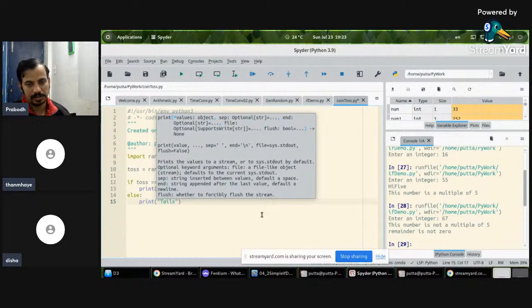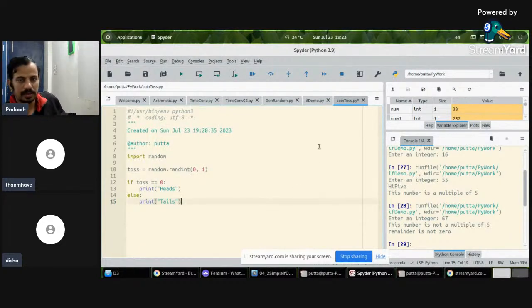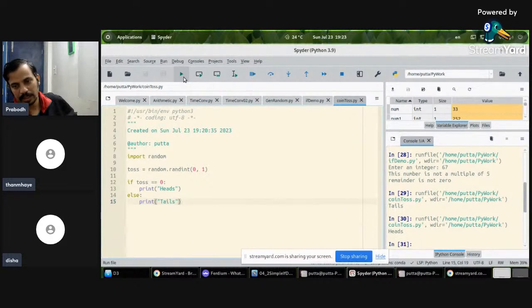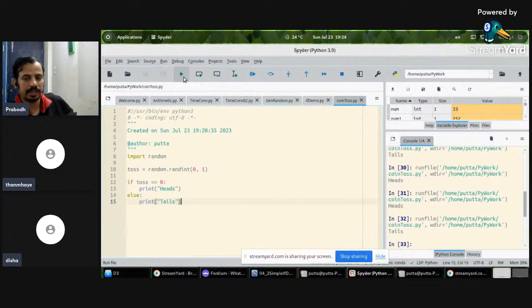Else. Okay, save and execute. So this time it generated a tail. Okay, heads, tails, and so on. Okay. So we learned how to use if and else.